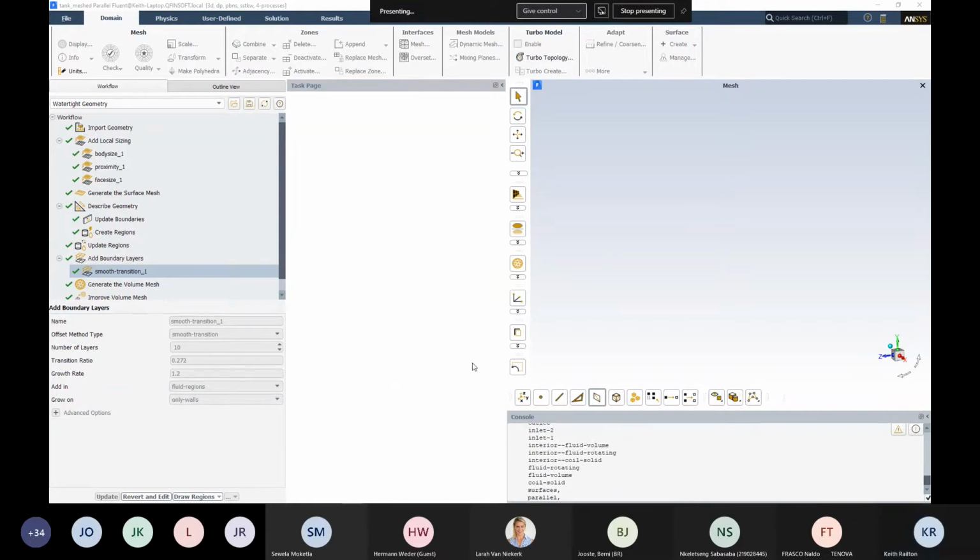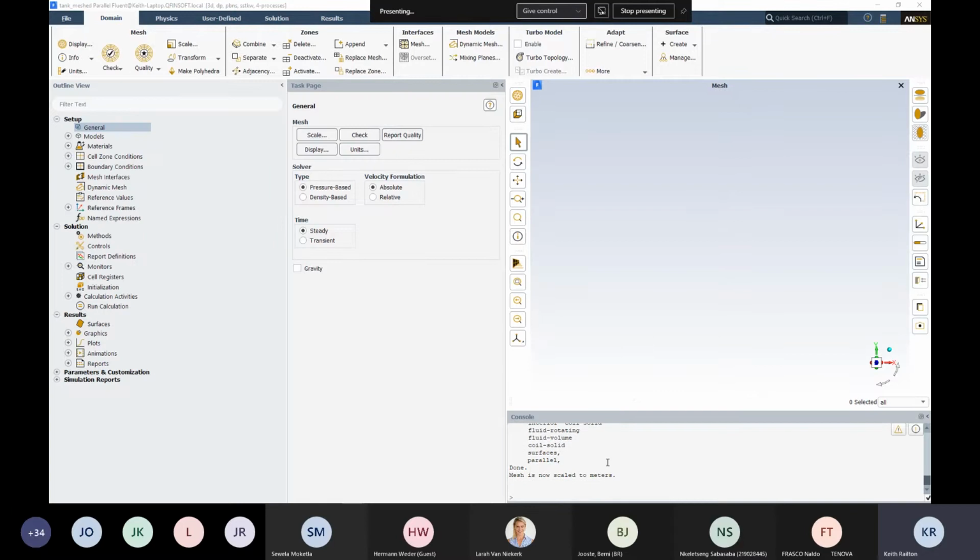So that is opening up. It's busy processing the mesh and going from there. All right, so it seems to be open. So I'm going to run through a few things and just show you what Fluent looks like in general. Okay, so this is Fluent.